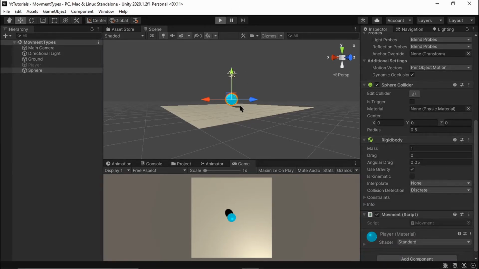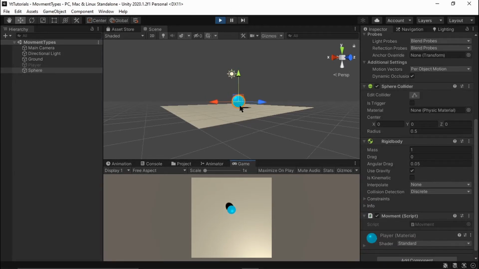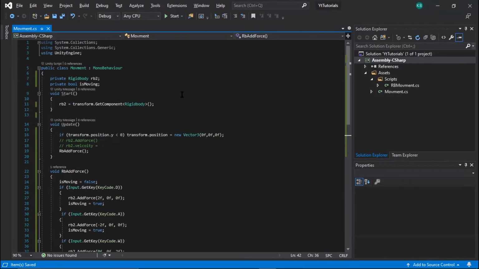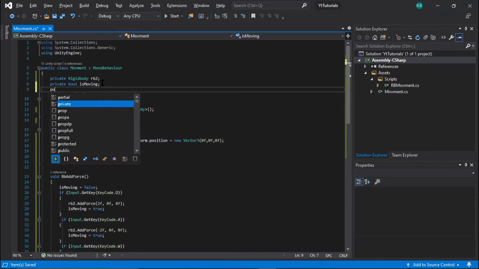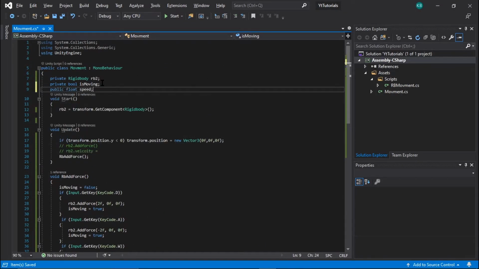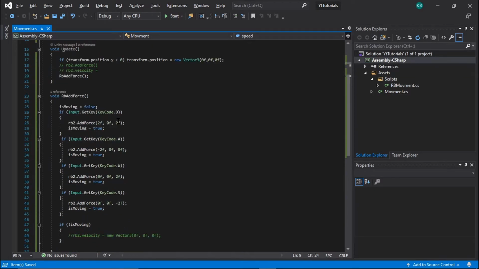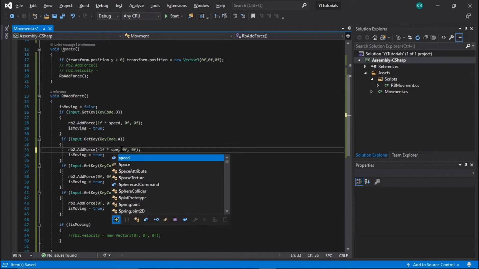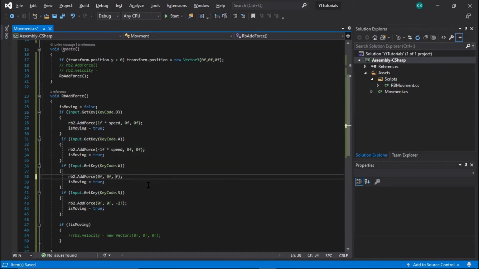Now it's extremely annoying to have to go into your script and change all 4 variables every single time you would like to change it. So an easy way to fix this is by creating a public float speed, which means we can now edit the speed in the inspector. Now we want to multiply all these values by speed, so we can make it so our speed controls how fast we move.